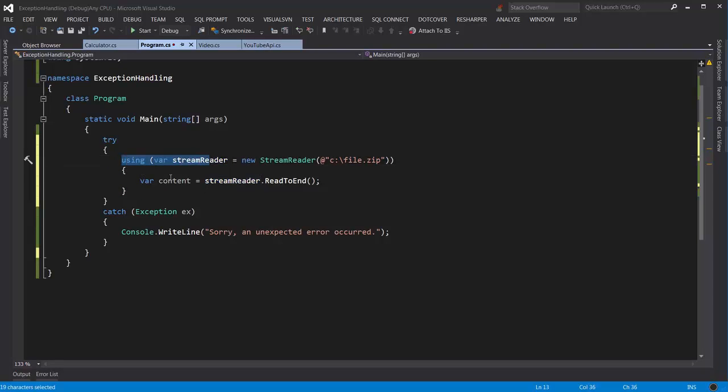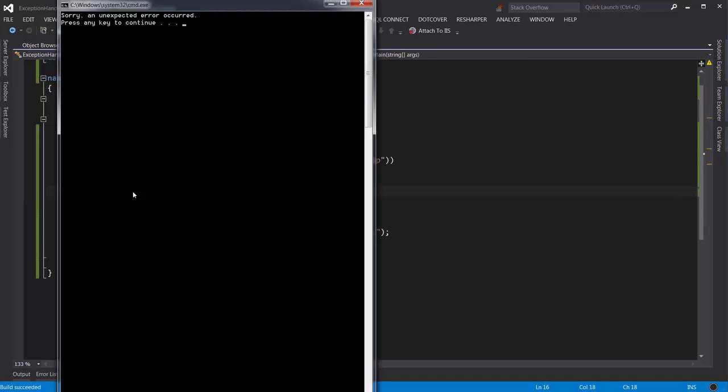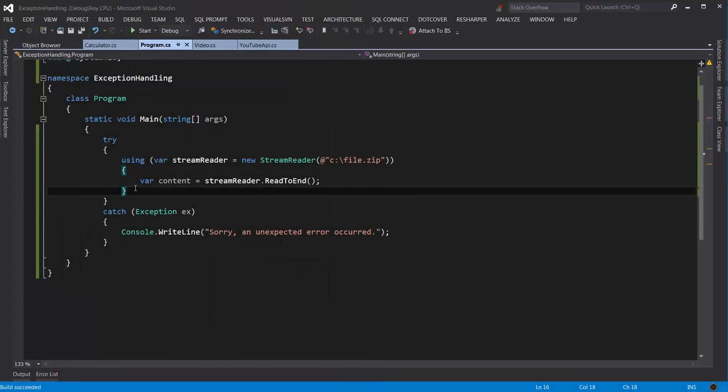Now inside the using, we can read the content of the file. And of course, this is our global exception handler, which should be here no matter whether we're using the using statement or not. So let's run the application again. Good. So the application didn't blow up. So the using statement is the preferred way as opposed to creating a finally block and calling the dispose method.